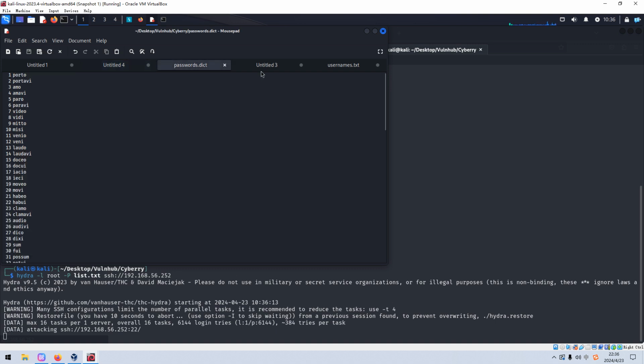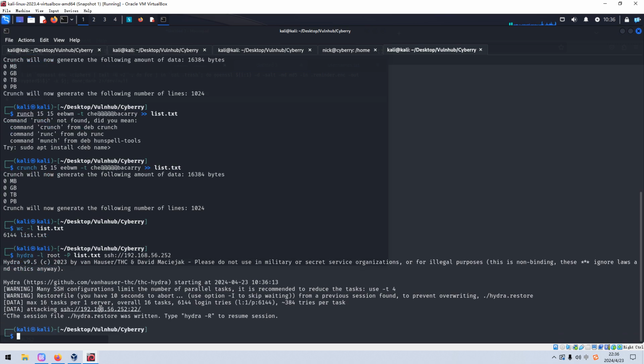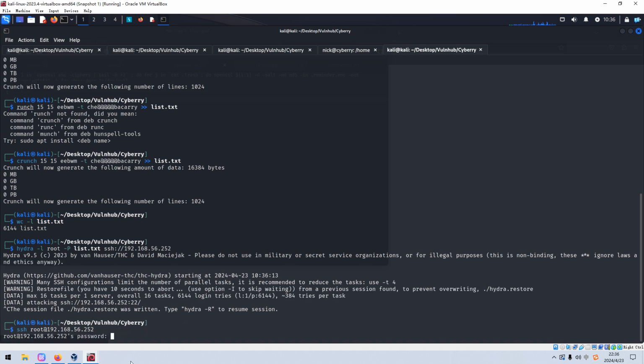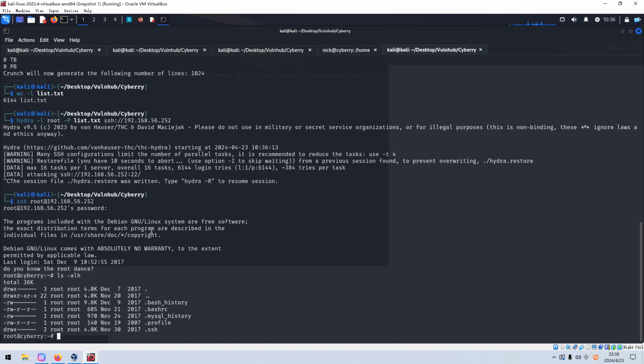I mean, the password should be this one. We can copy, and we can log in to the target. You can see we got the root shell.